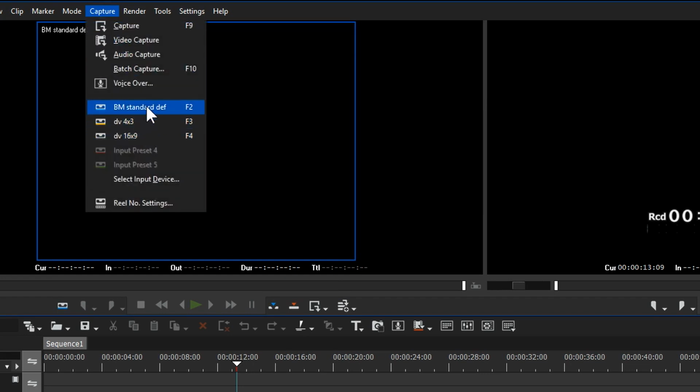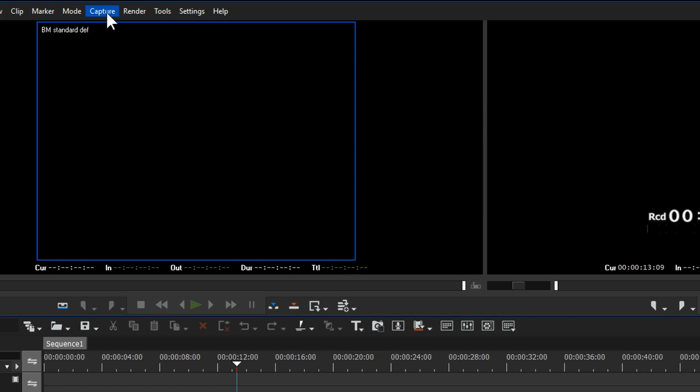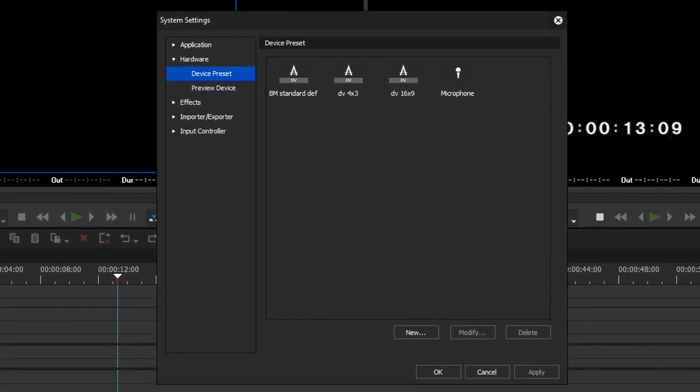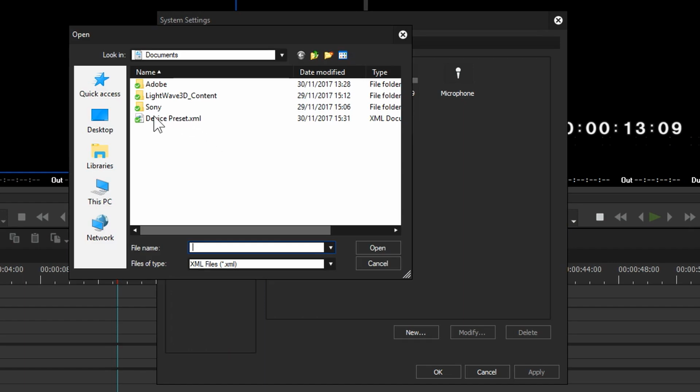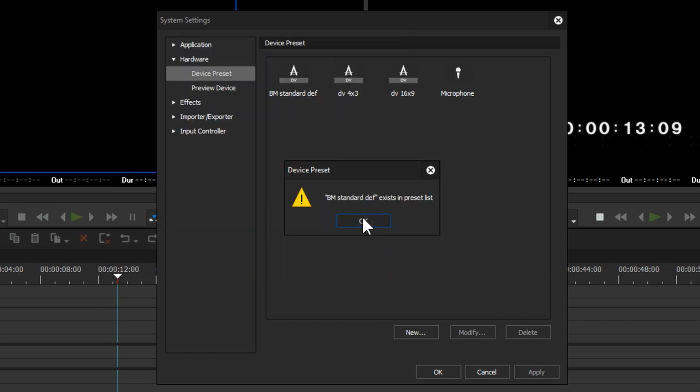Now there are loads of different possible capture settings that you could have. I've actually got a bunch of presets that I've made, which again you can download from the website. The link will be in the description below. To get them into EDIUS, all you have to do is go to Settings and Device Preset, right click and say Import, find the settings that you've downloaded from me. Device preset will just be some DV presets and a microphone. The other ones will be specific to different capture cards, like the Blackmagic Intensity Pro 4K and so on. You just choose your preset, open, and then it adds them into the list.